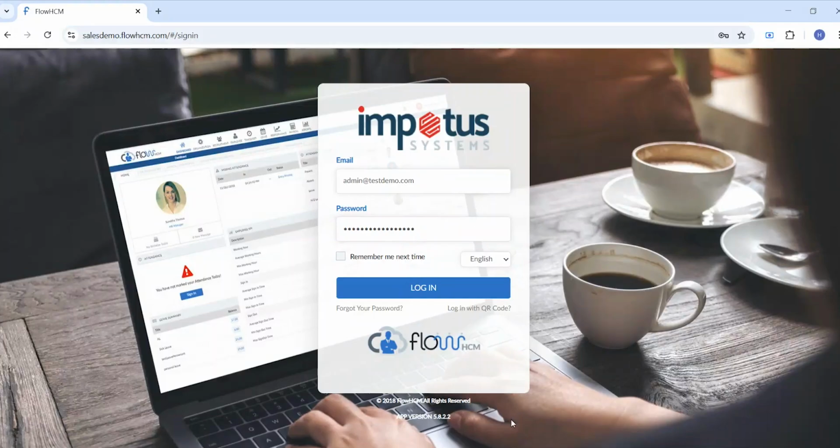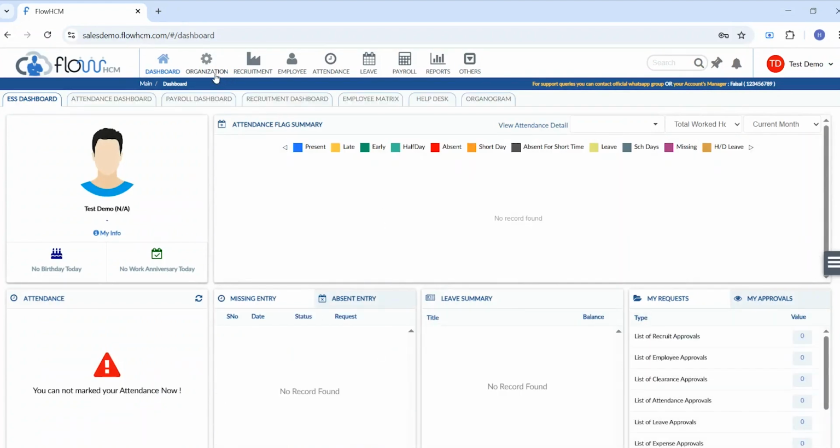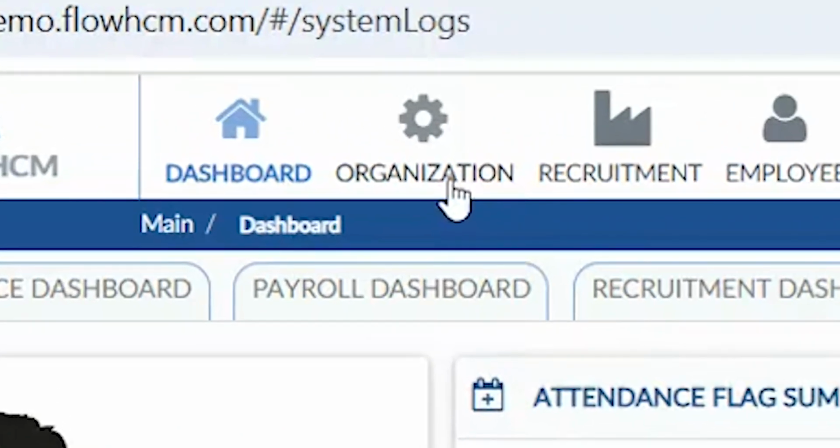In this video we will learn how to add an employee station in FlowHCM. First of all, we will log into the FlowHCM portal. Here is the dashboard. Click on the Organization module on the top navigation bar.